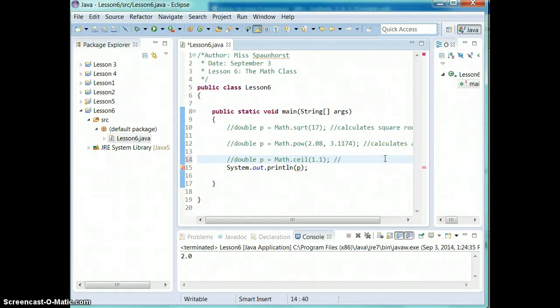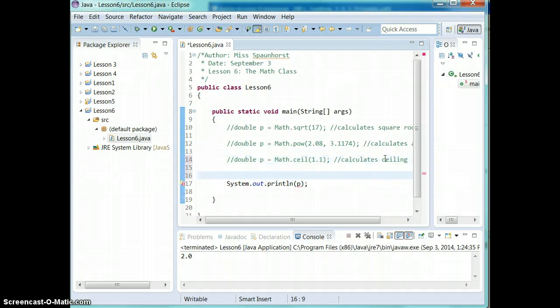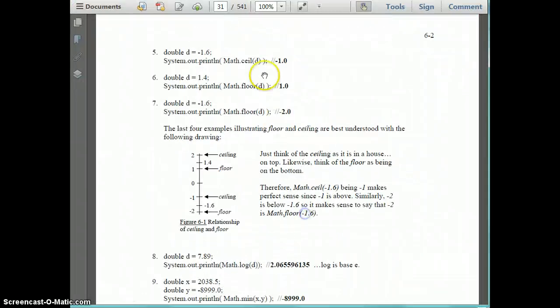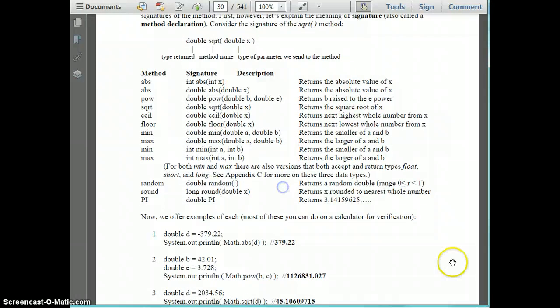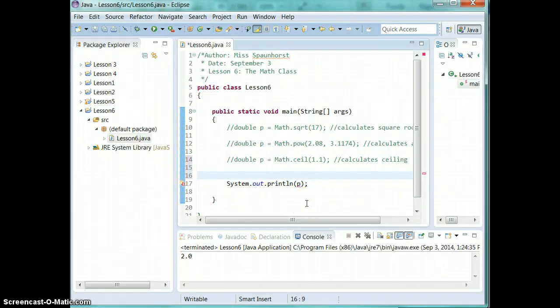Then I'm going to make a comment at the end: calculates ceiling. Okay, so we're going to take a quick look at some of the other functions in the book. If you go back up a little bit, we're going to look at the absolute value. Absolute value is not hard. So double P equals Math.abs, and if you put negative 11, it's going to find the absolute value and give you back 11.